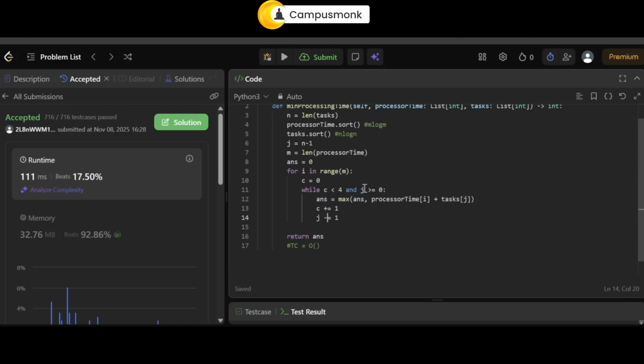Plus you have this loop. So this is going to run for n times. So you are going to basically have m log m plus n log n plus n. Okay. So this is your time complexity. You can ignore this n because it's almost a constant. So your total time complexity will be m log m plus n log n. Okay.